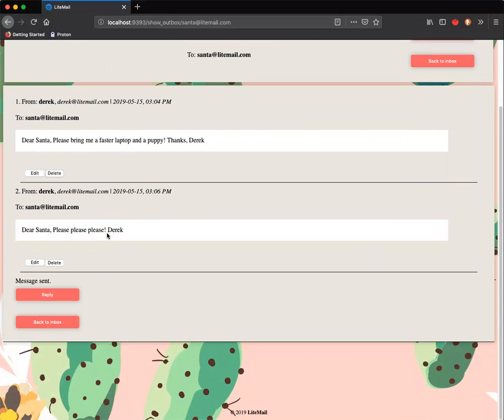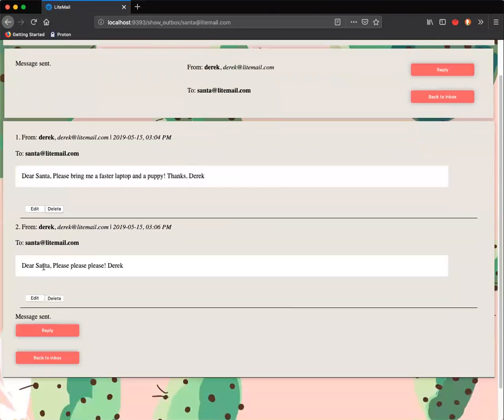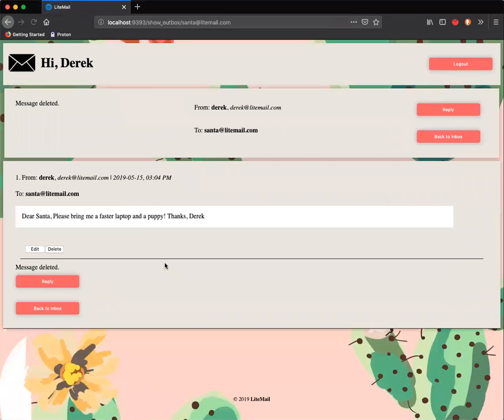All right, but I've decided that maybe this email is a little desperate, so I'm just going to go ahead and delete it. You can see also I saw the message sent here. So I'm going to hit delete. And then you can see just that first message I wrote exists with that option. Now, a user can edit or delete only their own messages, no one else, and I'll show you that right now. So I'm going to go back to my inbox.